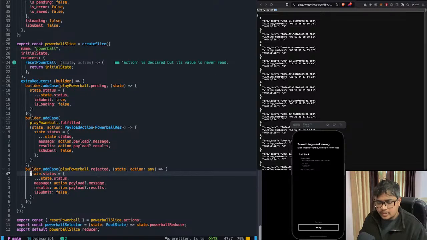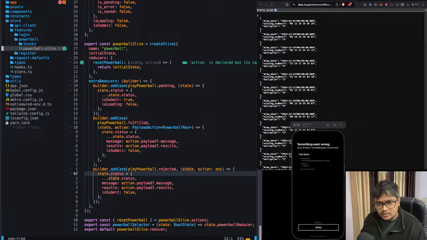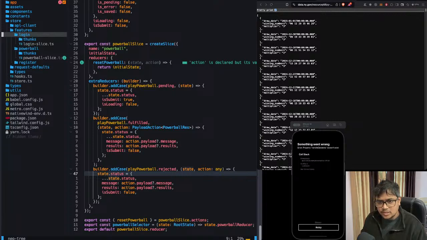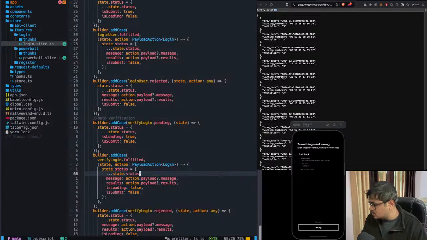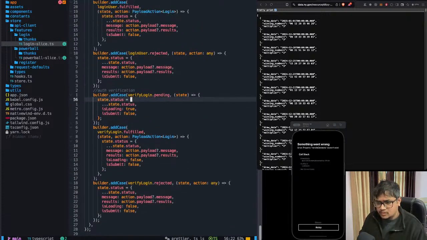All right, so we need to create three cases: pending, fulfilled, and this status. If it's written somewhere, we can use that. I don't want to type it. Let's check on this. Just like this, verify login and all.